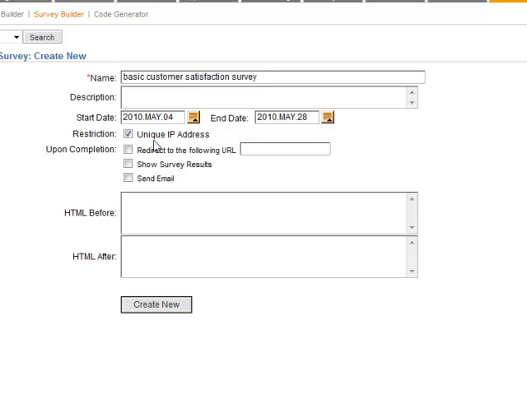Now you can restrict your survey to a unique IP address. This is automatically checked, and it's actually a good idea. You may also want to redirect people to another URL when they complete the survey. All you have to do is type in the URL here, and we'll just send it to PlanPlus Online for the purposes here. And that'll redirect them. Once they hit the submit button on the survey, it'll send them to that website.